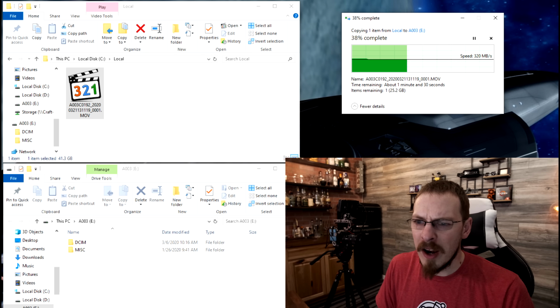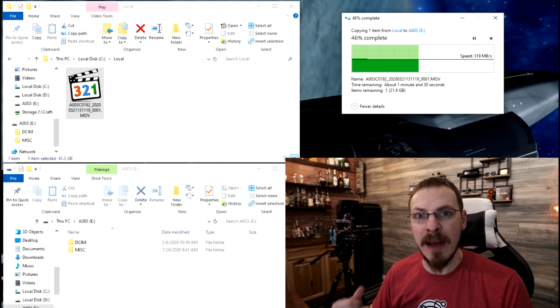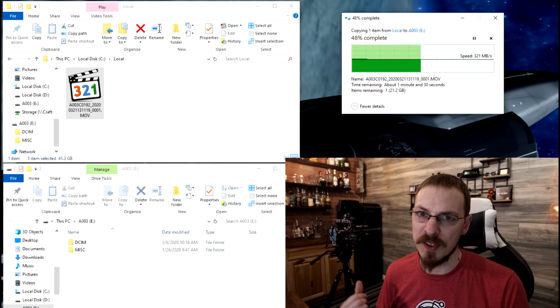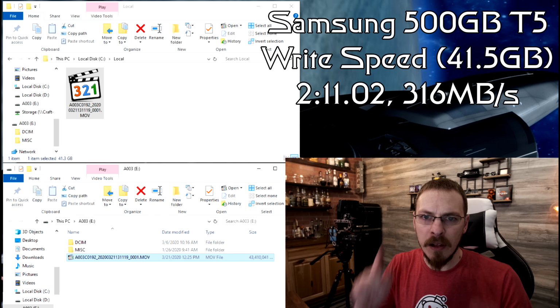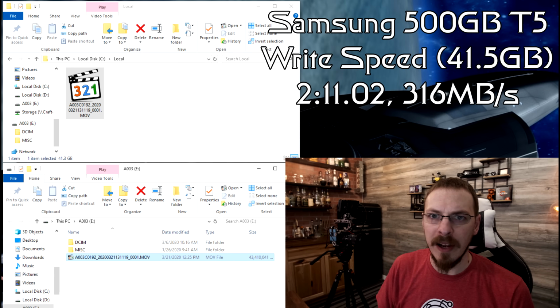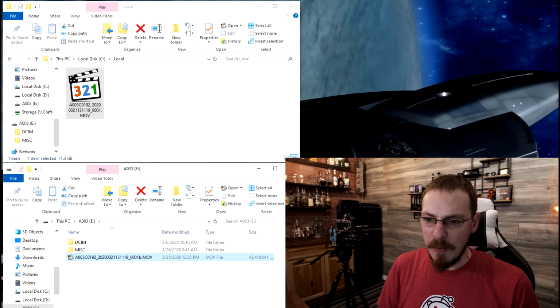So this started out right about, I'd say, 345MB/s. It has slowed down just a little bit to 320MB/s, but that is plenty fast on the write speeds, as my Zcam E2 can only write at a max of about 310MB/s. And 40GB down, and I'll give you the time right above me right here. And then at the end, I'll show you all the times put together. And now, only thing left to do is to copy that file back.